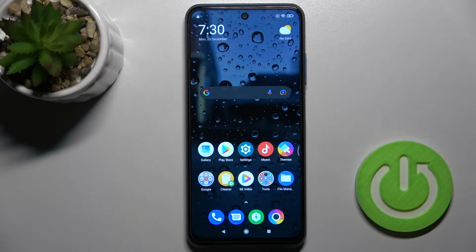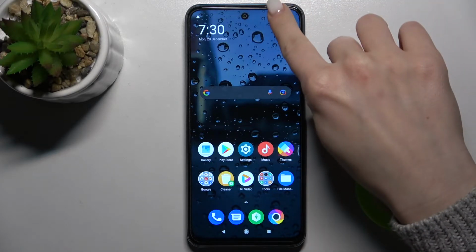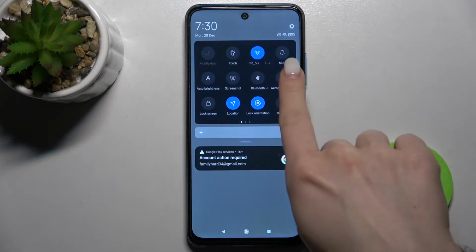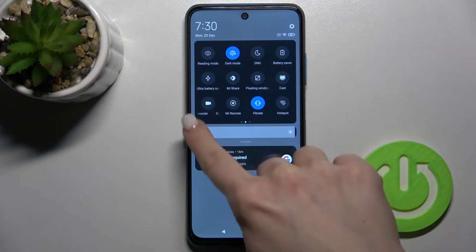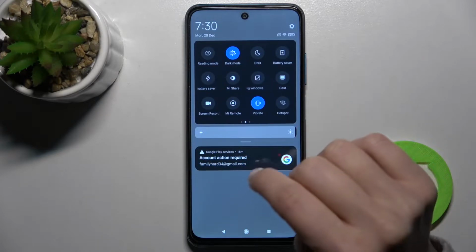Welcome, today in front of me is the Xiaomi Poco M3 Pro, and I'll show you how to switch on or switch off the screen touches in screen recording. So first you should go to the notification panel and here find this screen recorder icon.